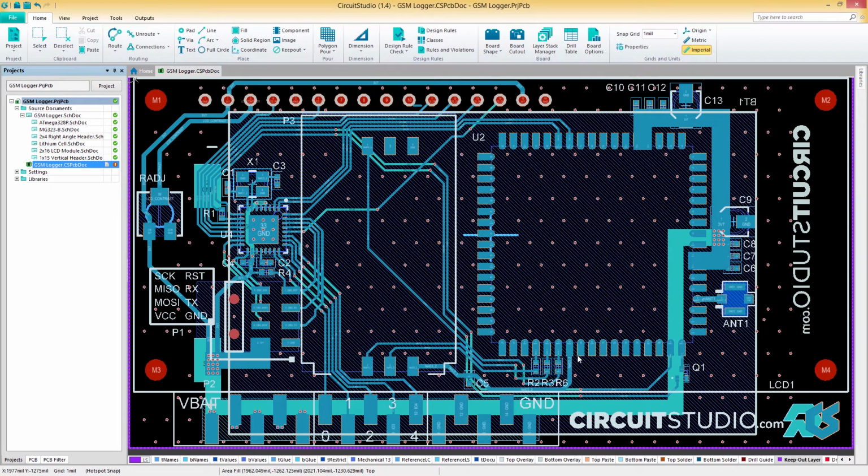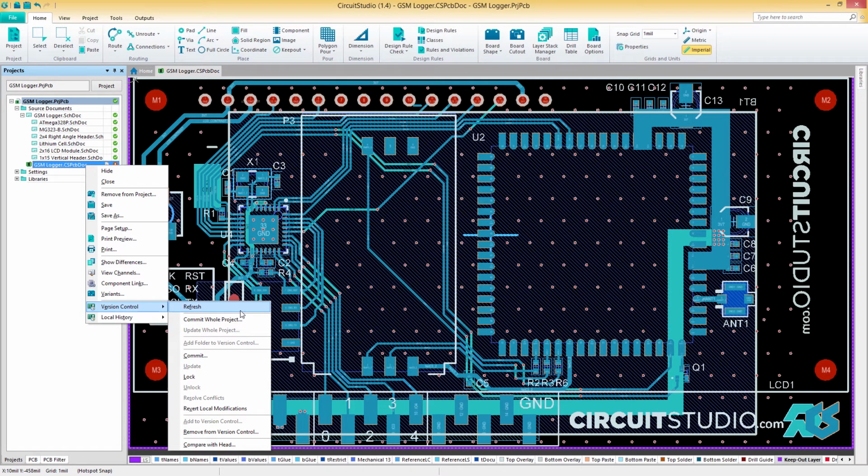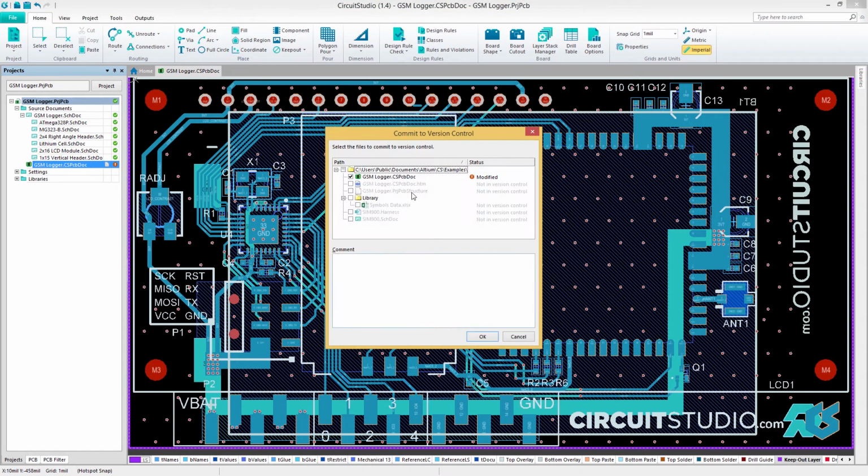Now that we've changed our design, we see a red exclamation mark. This means the local copy of the file has been modified in CircuitStudio and saved to the working folder. Commit the file to create a new revision in the repository and regain the green check mark. There are also other symbols that you should be aware of. Those can be found in our documentation.